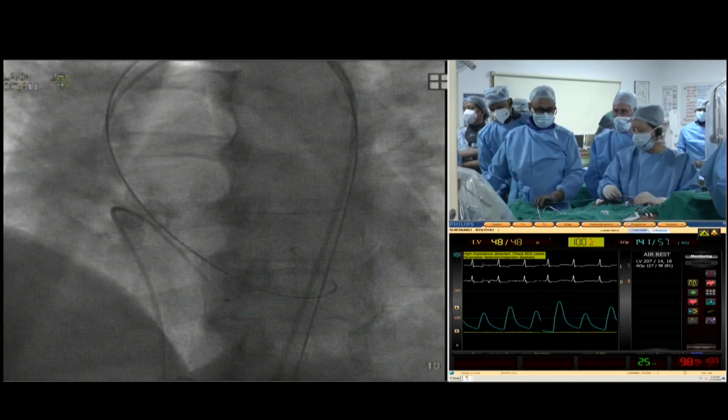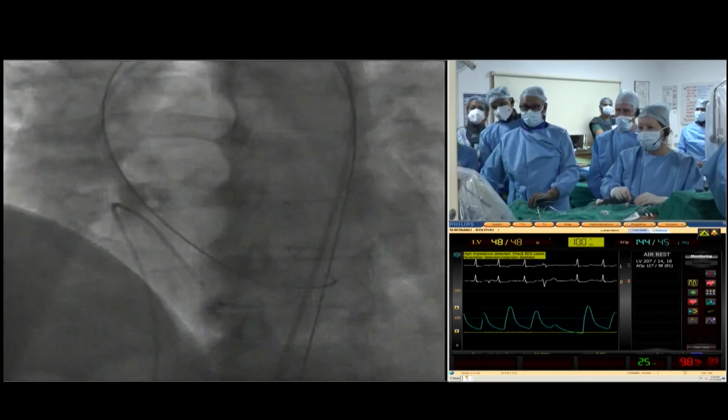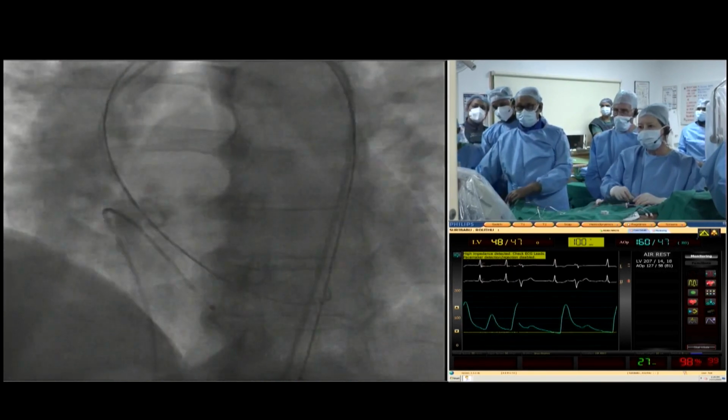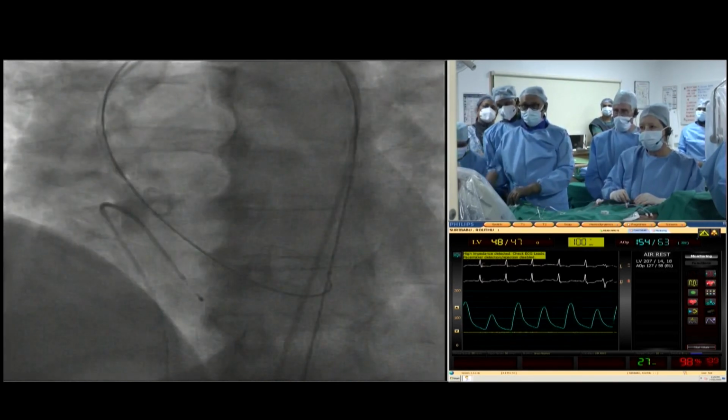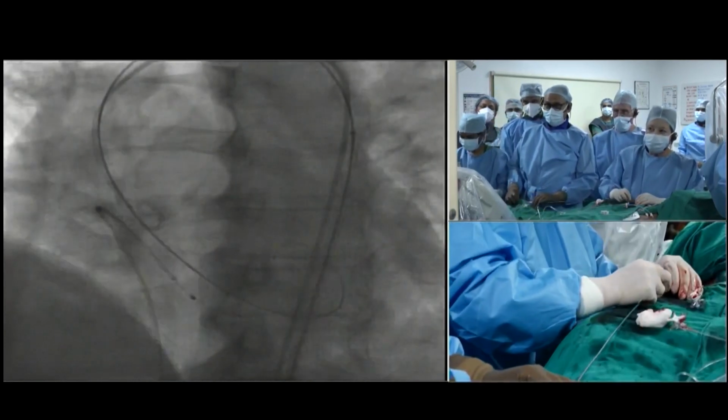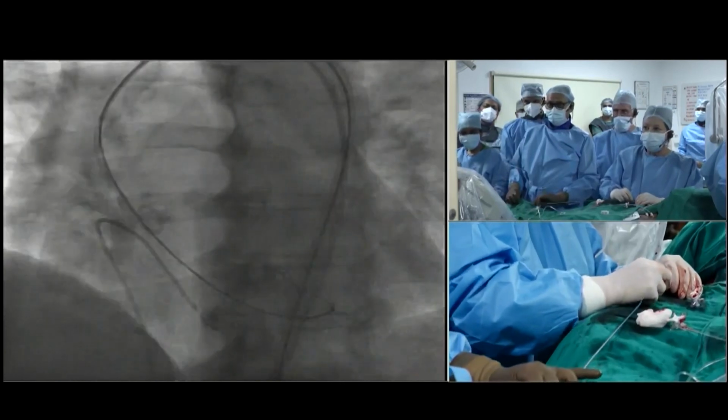So we are advancing the balloon over the wire. The wire is well in place in the LV, maintained straight. What size balloon are you using for pre-dilatation? Since we're hesitating, we took a small one. We took a 20 millimeter.